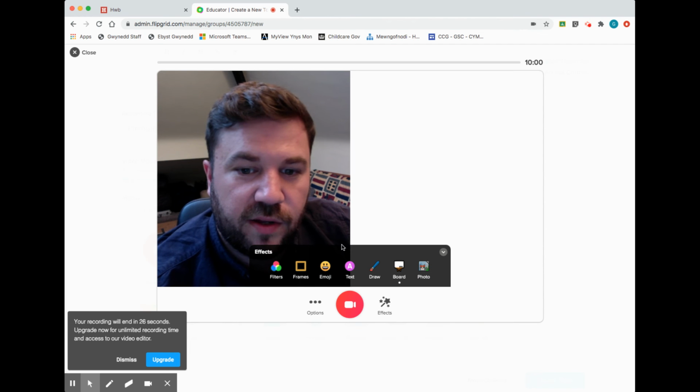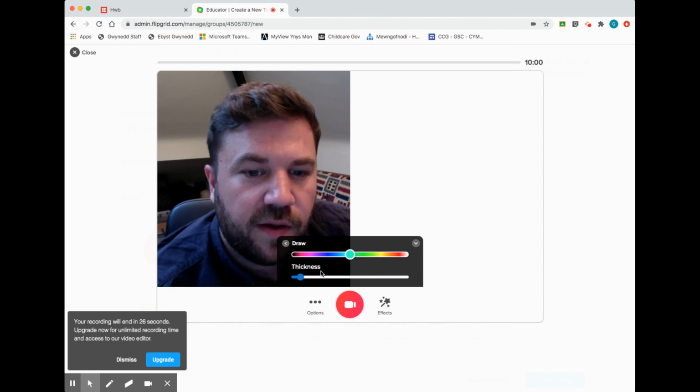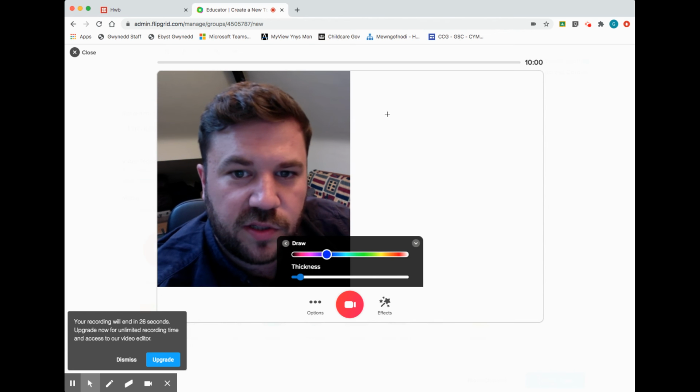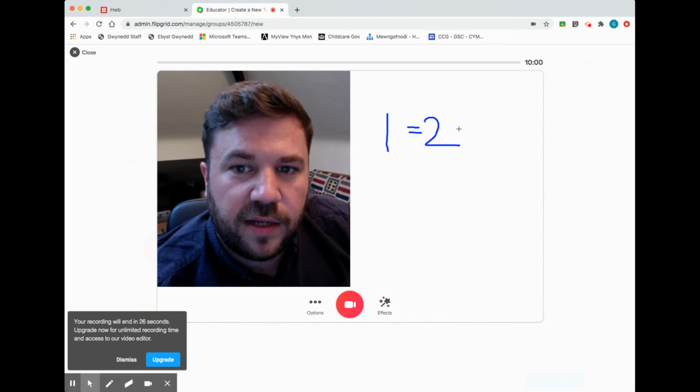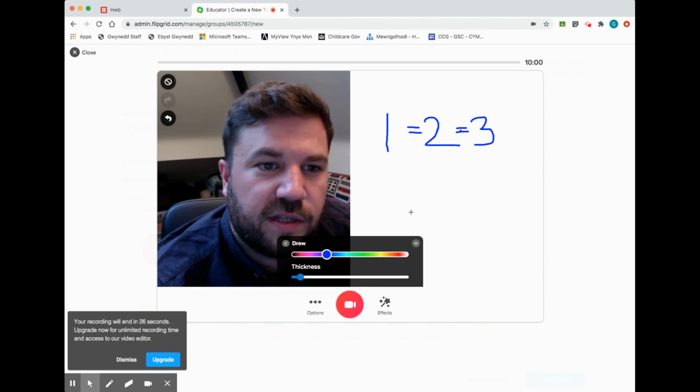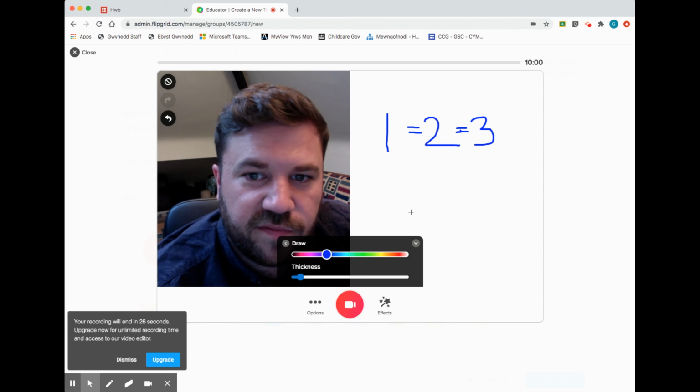If I go back onto the effects panel now, I've got this draw icon here. What this allows me to do is I can actually draw on this whiteboard, same as I would in class. And sometimes it's quite useful. It would help me then to give that visual aspect when I'm explaining something. And I would find this quite a useful feature.